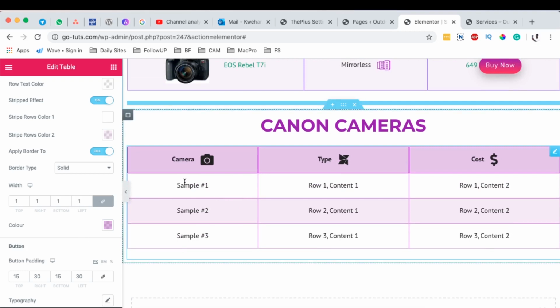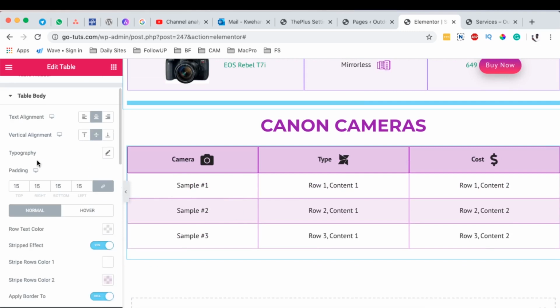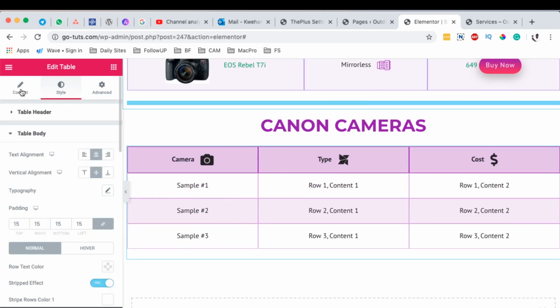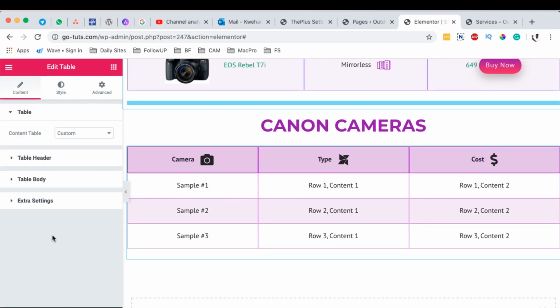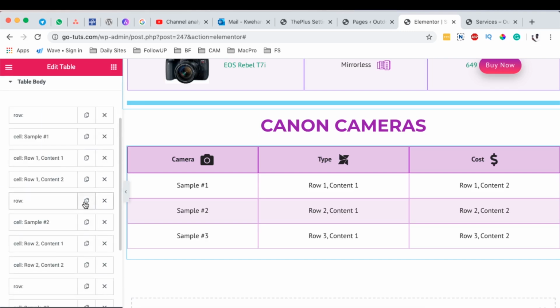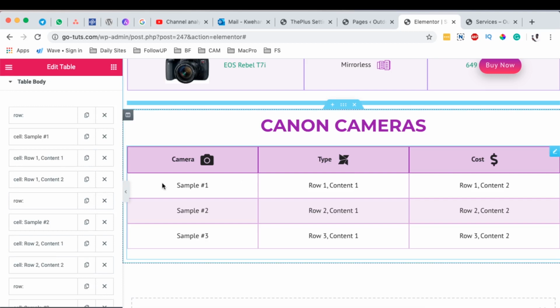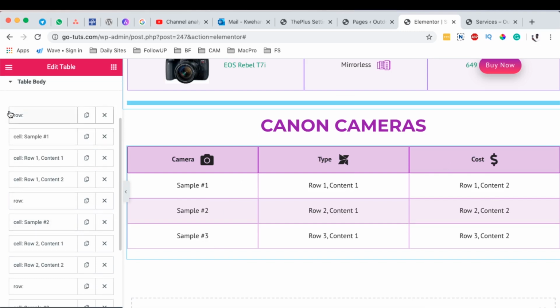Next, what we are going to do is add the entries over here. So coming back here to our content, and then we come here to the body, you realize that we have already 3 rows, 1, 2, 3, and we have 3 columns. Okay, so what we are going to do is first work on the first row, and then we'll work on the second row.